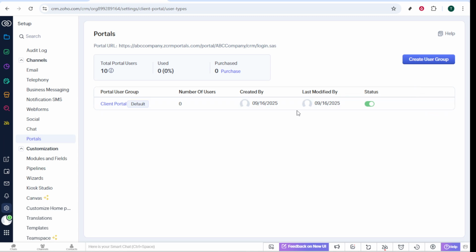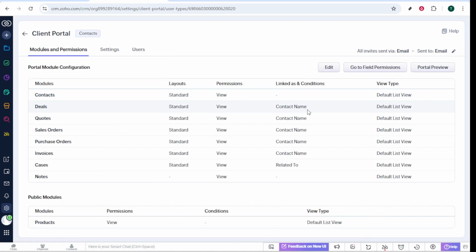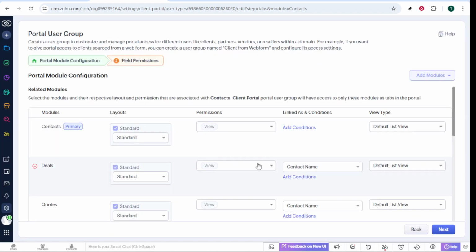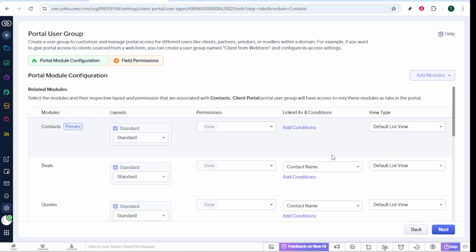Clicking this will take you into a more detailed setup process where you can adjust settings tailored specifically for different user types. This is essential for ensuring the right people have the right level of access, making your customer management far more effective. As you proceed, you'll notice a confirmation message indicating that your client portal user group has been created successfully. Acknowledge this message as it confirms that the initial setup of user groups within your portal is complete.